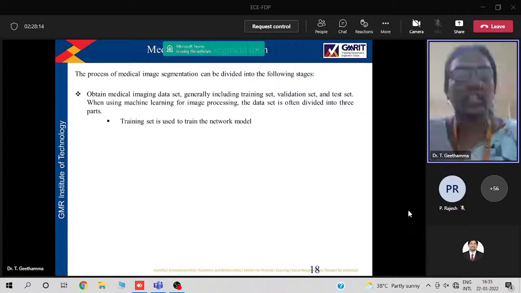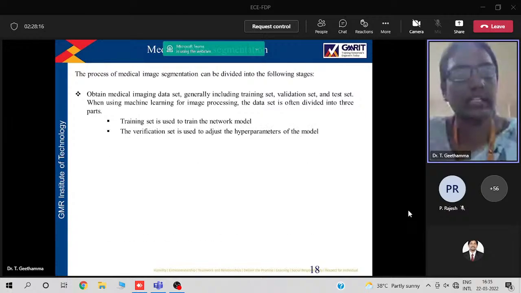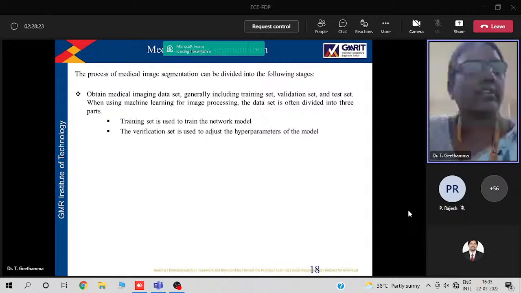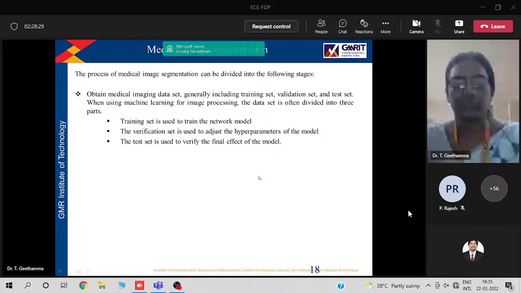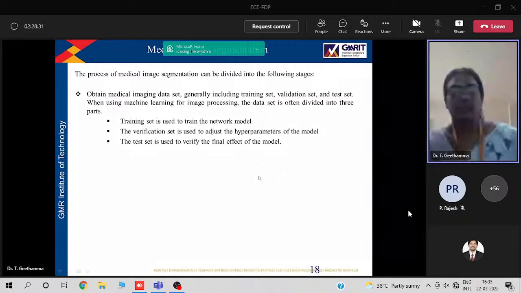The train set is used to train the network model, and the verification set is used to adjust the hyperparameters of the model, whereas the test set is used to verify the final effect of the model. Then after getting this image data set, what is the next step?